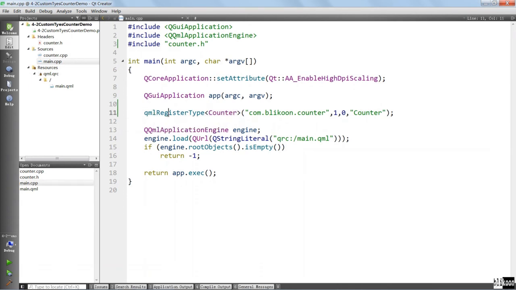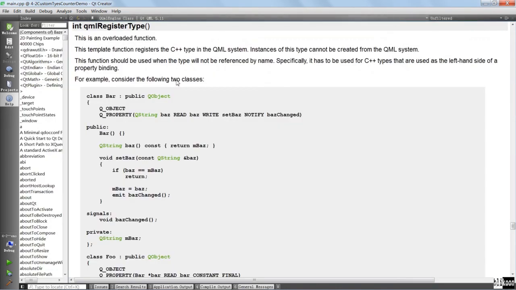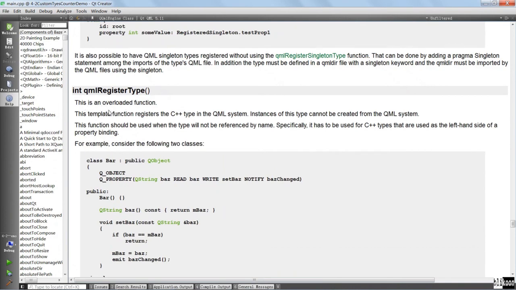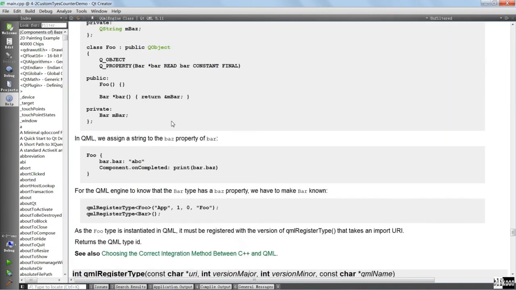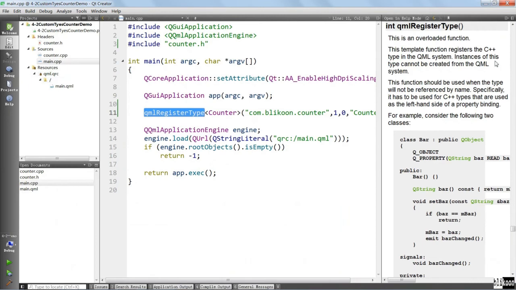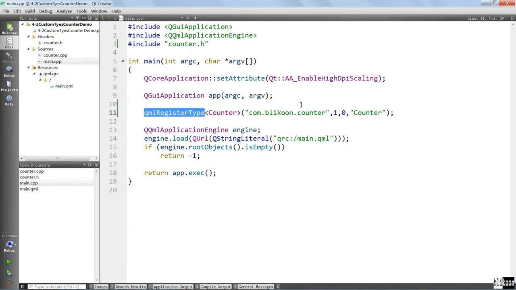And if you want to know more about this method, you can select it like this. Hit F1, you're going to be taken in the help mode, and you are going to read more about it. It basically allows you to expose your C++ data in Qt in a way that you can instantiate it. You see the examples that they give you here. It basically is exactly what we did here.